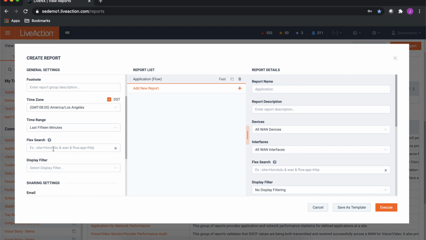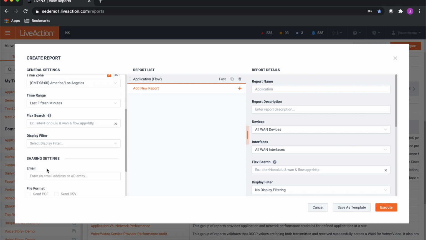So let's say you have specific traffic that you want to monitor, like a specific application or IP, you will be able to add it to the flex search. And then you also have the filters. So let's say you just want to focus on voice or video traffic or some critical applications, you will be able to create a filter for those applications and then apply these filters to the report.